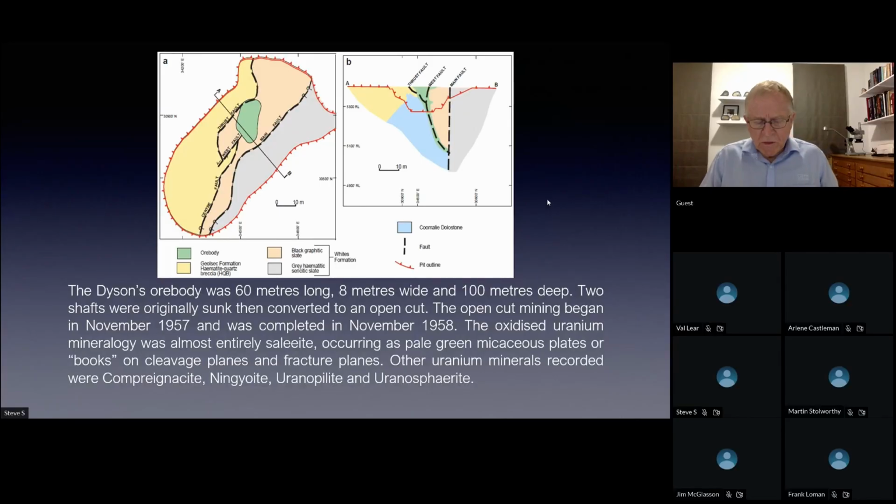Dyson's ore body was 60 metres long, 8 metres wide and 100 metres deep. Two shafts were originally sunk and converted to an open cut. Mining began in 1957 and was completed by 1958. This is pretty much the story for most of the mines in the area. They didn't work for long, but I think there was a bit of a rush on to provide the uranium.